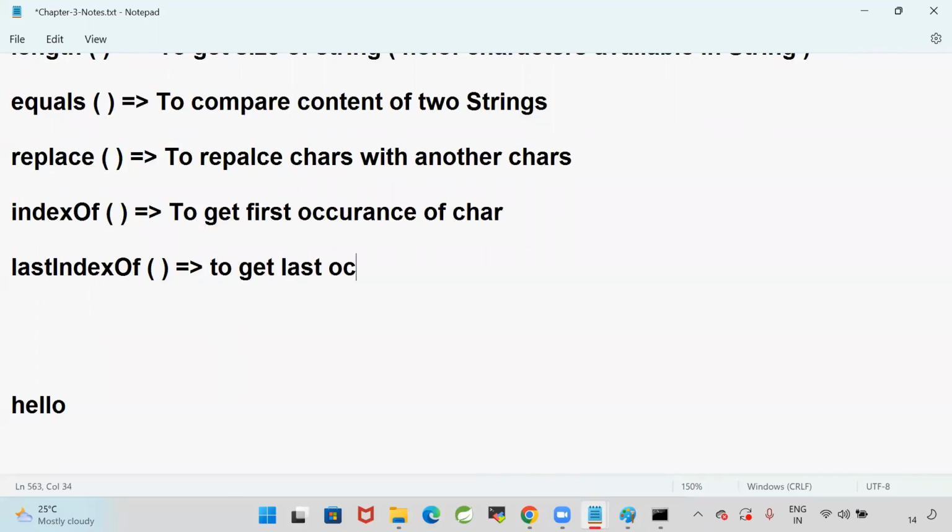To get the last occurrence of the character, there is a method called substring. I want to get some part of the string.